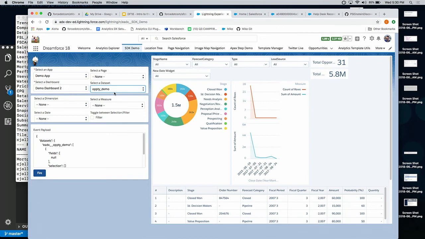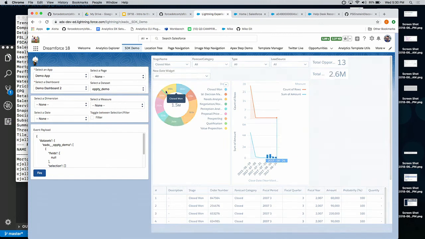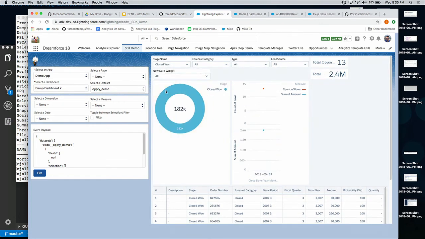This is just me dragging and dropping things and wiring it together. And you've probably seen how someone can easily wire together widgets and charts and graphs where you can click on things, like set the stage name to closed won, and the charts and graphs all adjust dynamically. You can do this with no code.